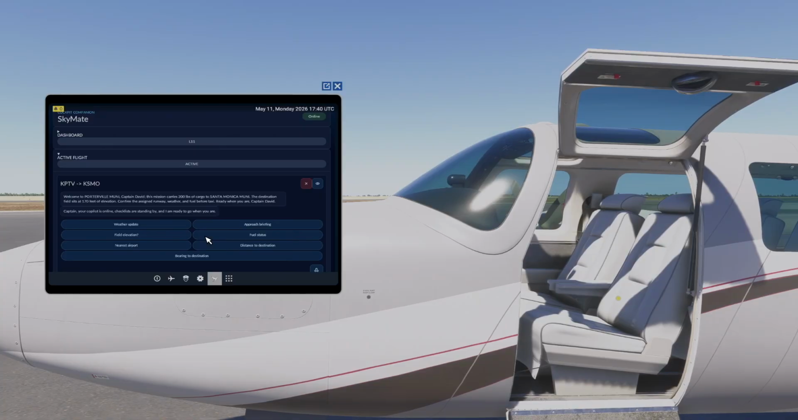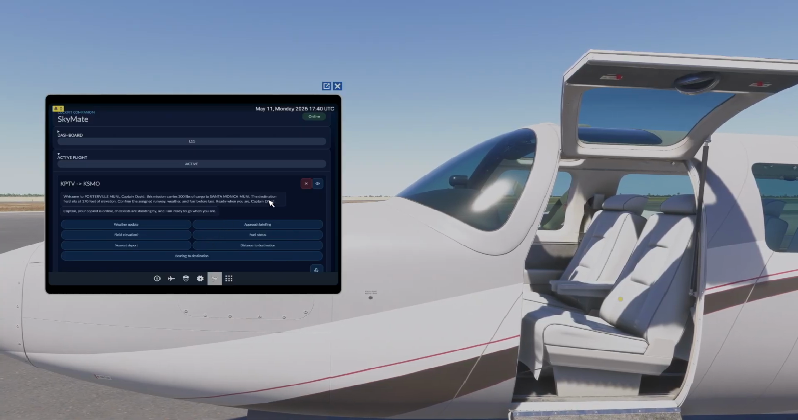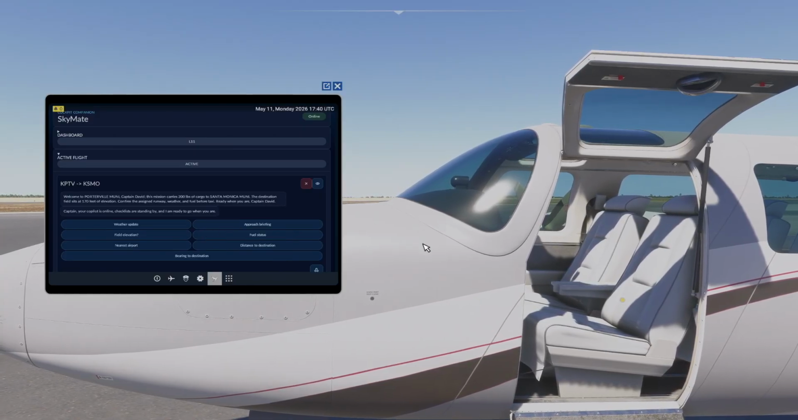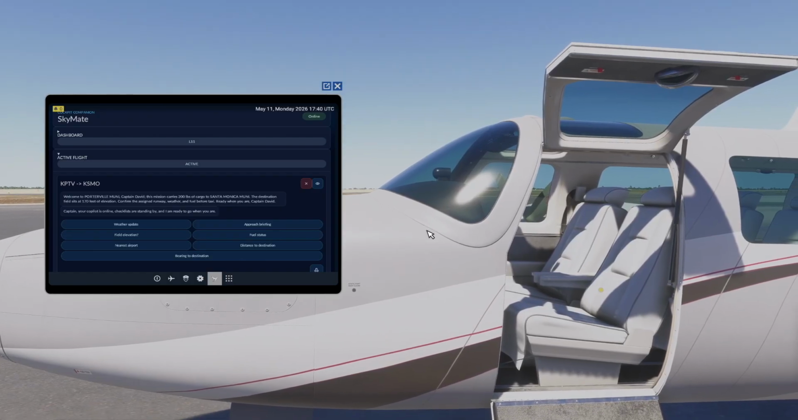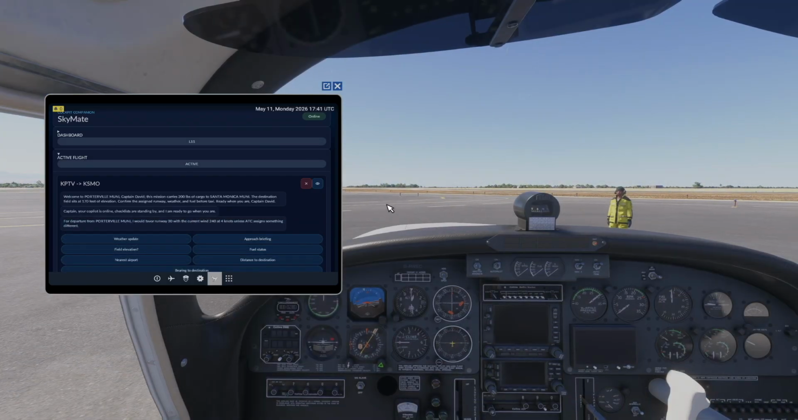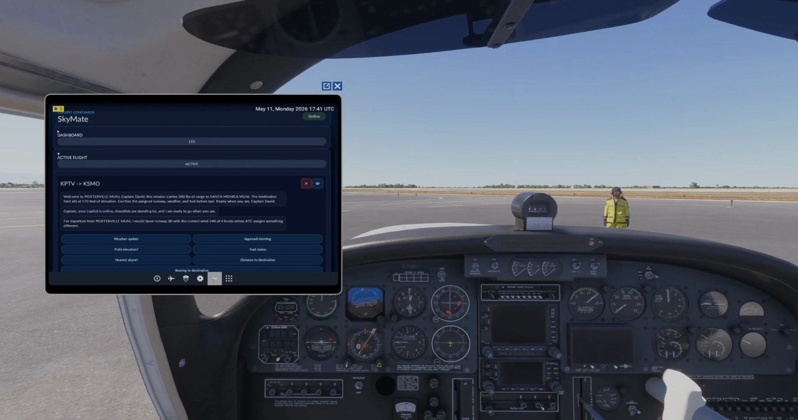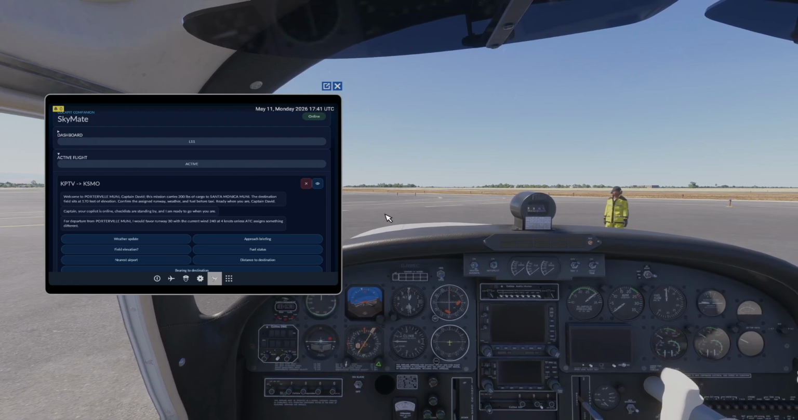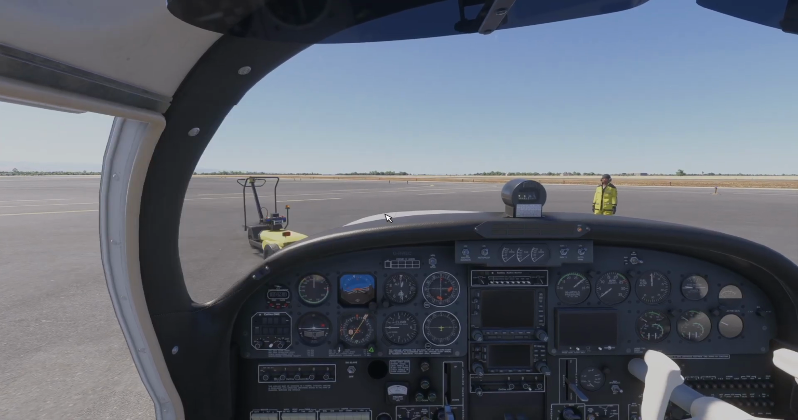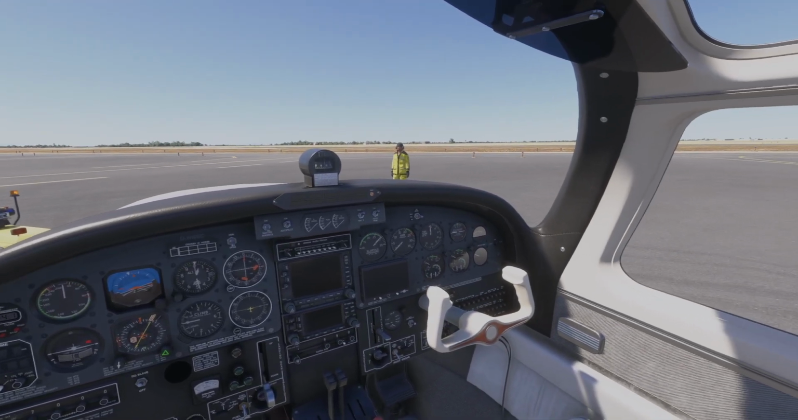Captain, your co-pilot is online. Checklists are standing by. And I am ready to go when you are. For departure from Porterville Mooney, I would favor runway 30 with the current wind 240 at 4 knots unless ATC assigns something different.